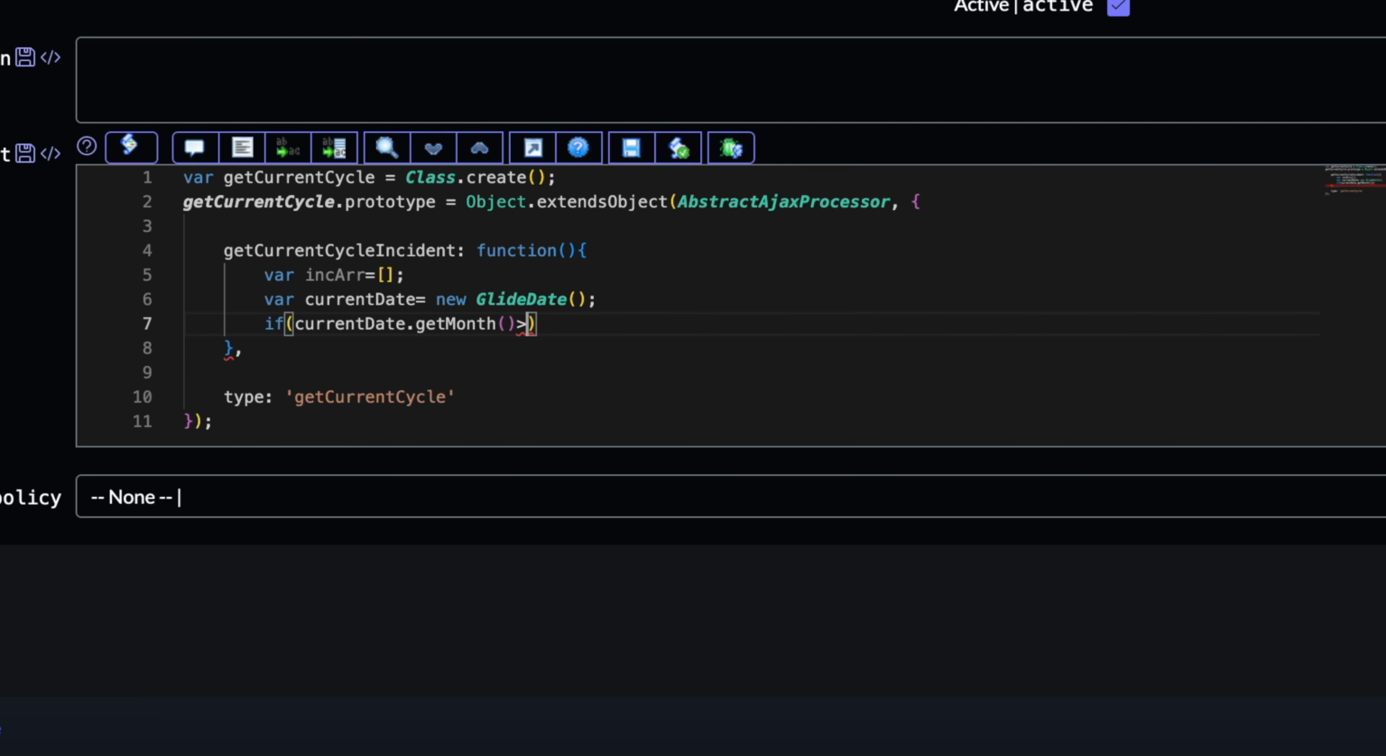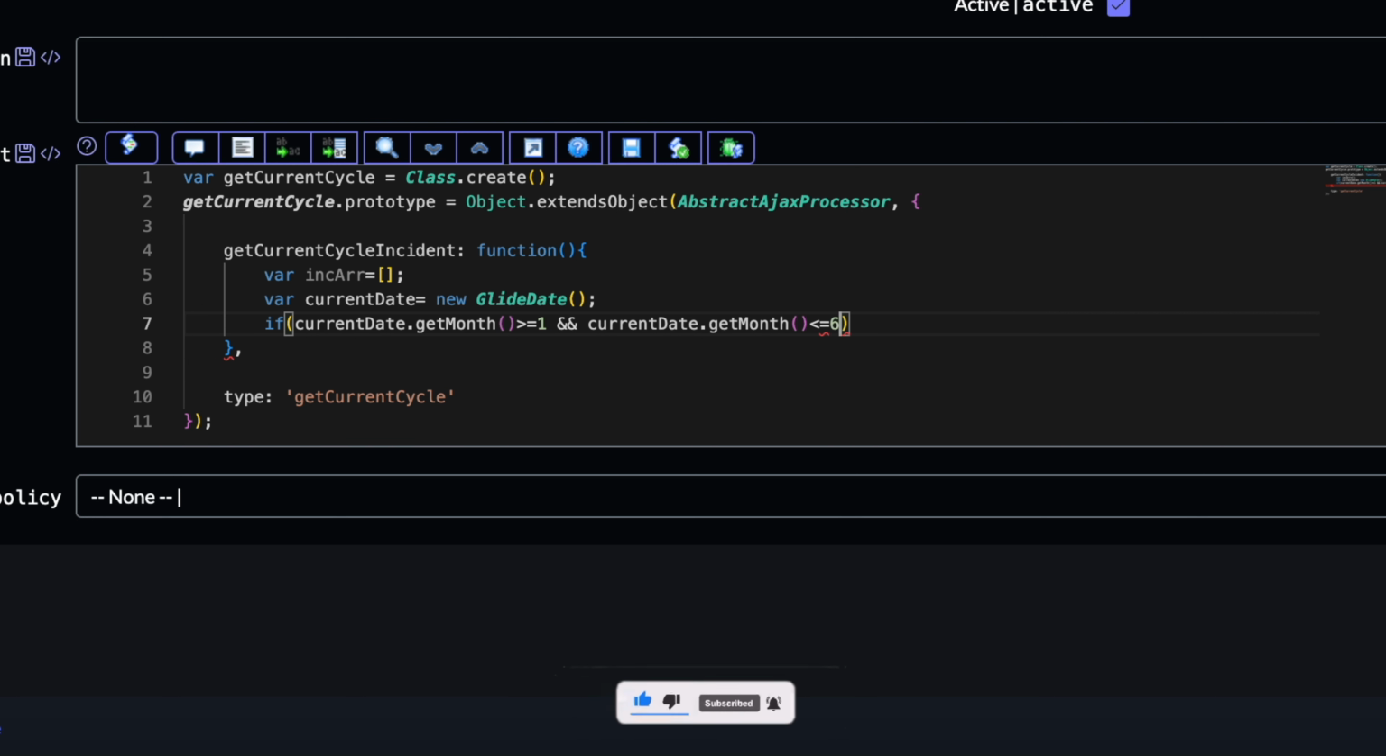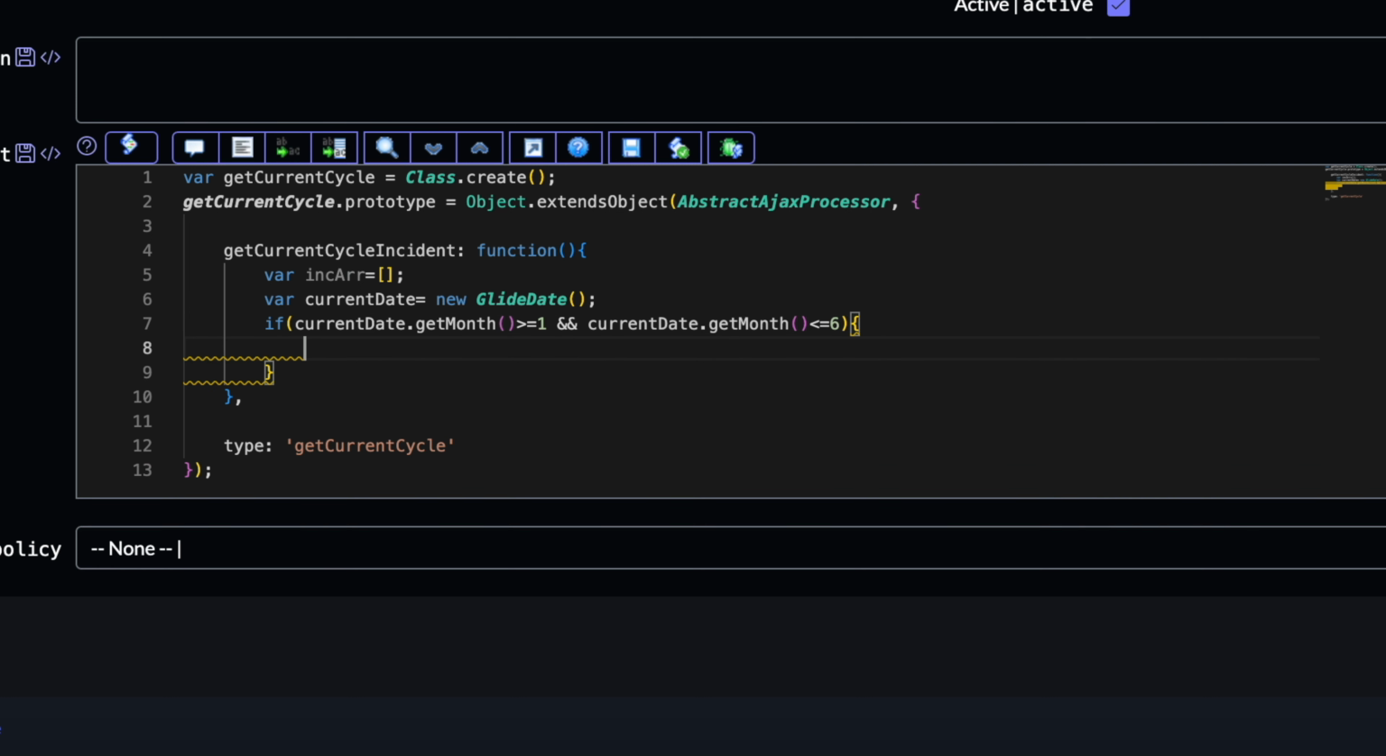And the first condition, if the getMonth is greater than or equal to 1, that means the month of January, and currentDate.getMonth is less than or equal to 6, that means the month of June. If it falls under this, that means the first period, period 1. If it falls under this, then we need to assign one start date and one end date.